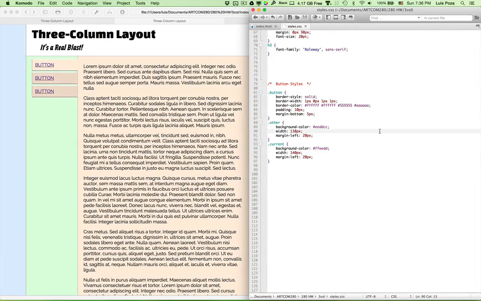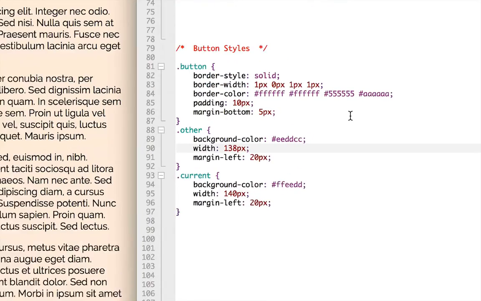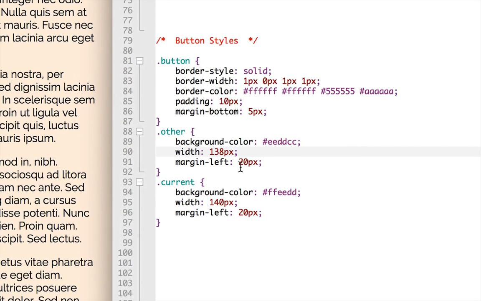So one thing I need to do also is I need to create a text style that's a little bit better. For the button that is current, I would actually like to have a little bit more of a heavy font. So let's give it a font weight.